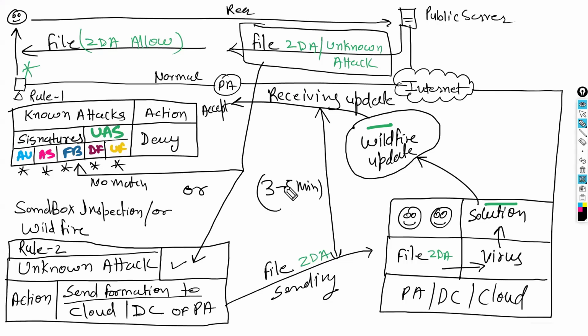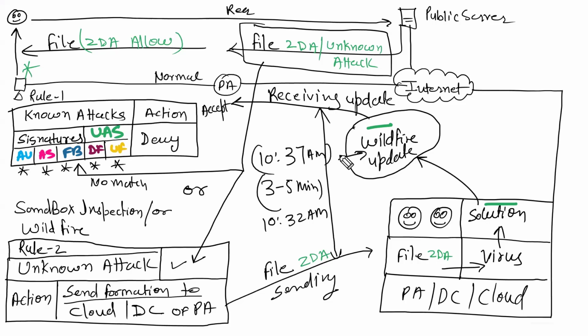Now, what is the time? We have time 10:32 a.m. Now at 10:37 a.m. what will you get? You will receive the WildFire update. Now the question is this: what will happen between this period?